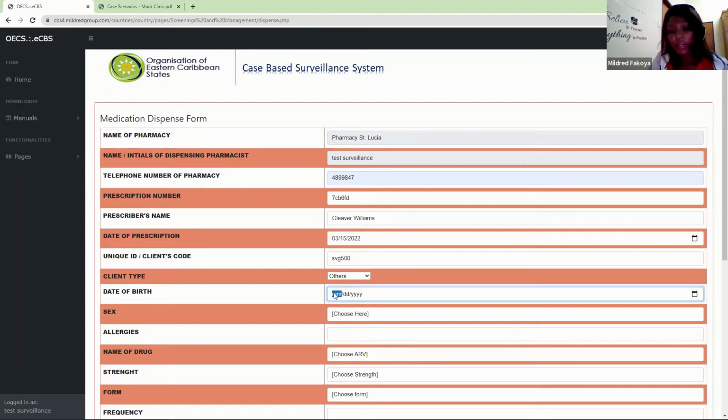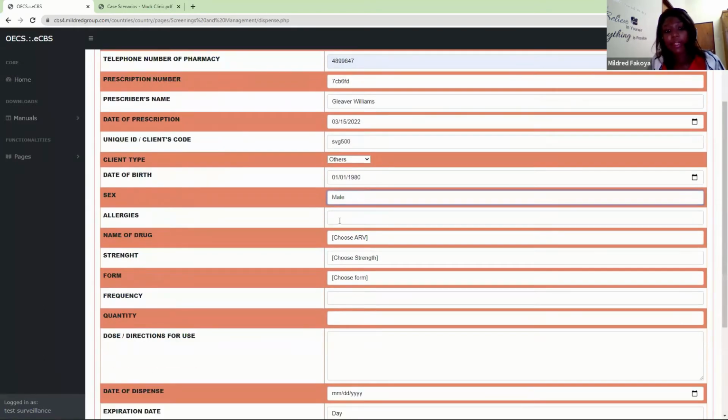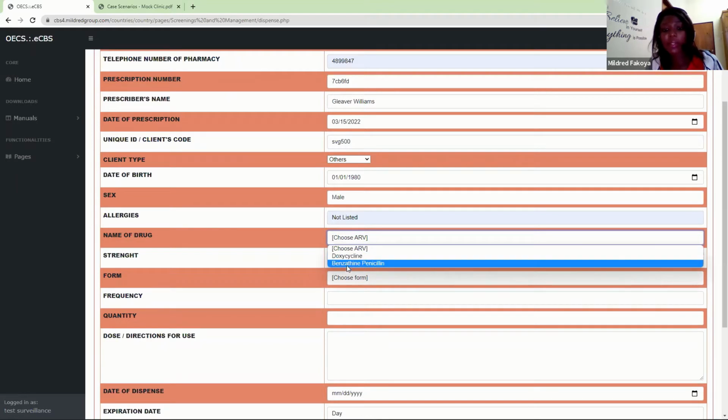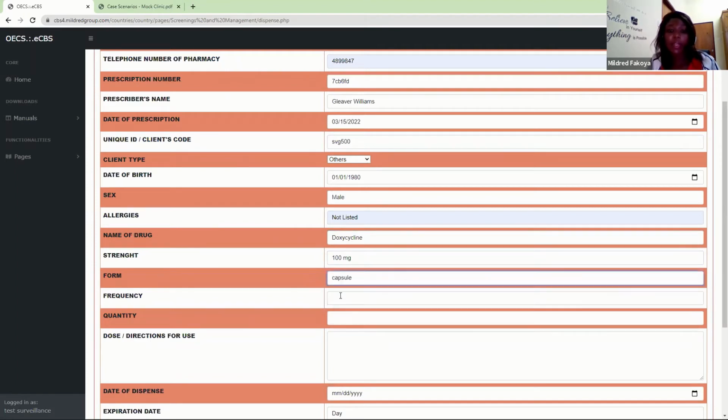The date of birth also of the client will be there. I will assume that this client was born this, but in real life, I would have the date of birth. The client is a male. The allergies the client has, let's say not listed. The name of medication. So you can see that the drop-down menu of the drug will only populate the drugs that we have in stock. And we only have these two in stock. So I want to give doxycycline 100 milligram capsule.